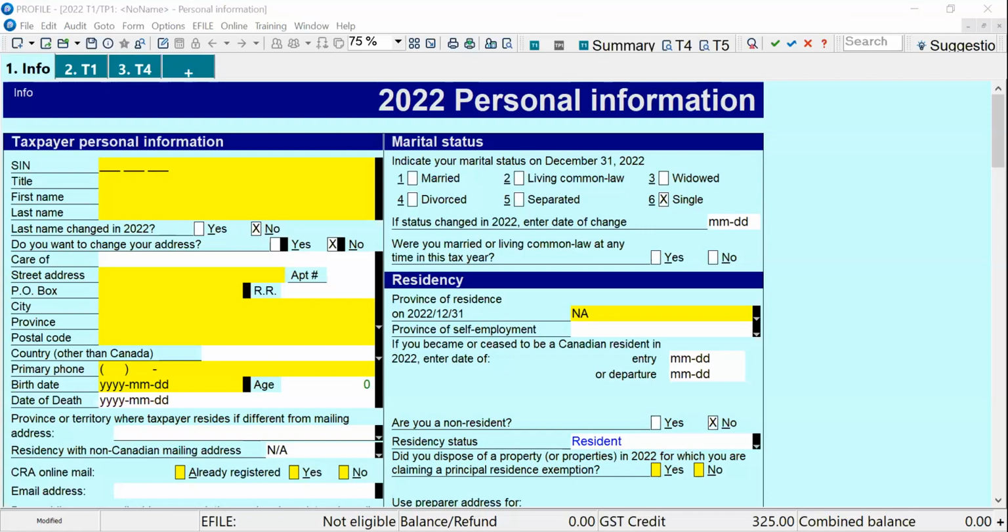So I hope you found this somewhat helpful and got some ideas what ProFile has available and what you can do from ProFile for reports and other things. And we'll leave it there for now.